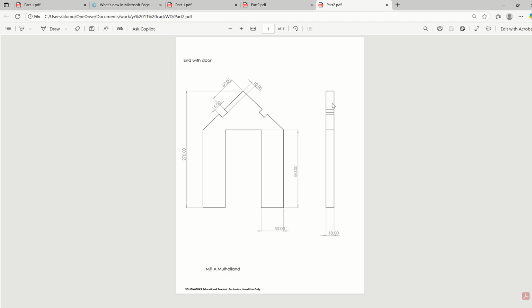Hey guys, this is video 2 for the Occupational Studies CAD. Today we're working on the second part, which is the end with the door. So again, there's a lot of similar things that we're doing this time as to last time. Again here, just the work on drawing.